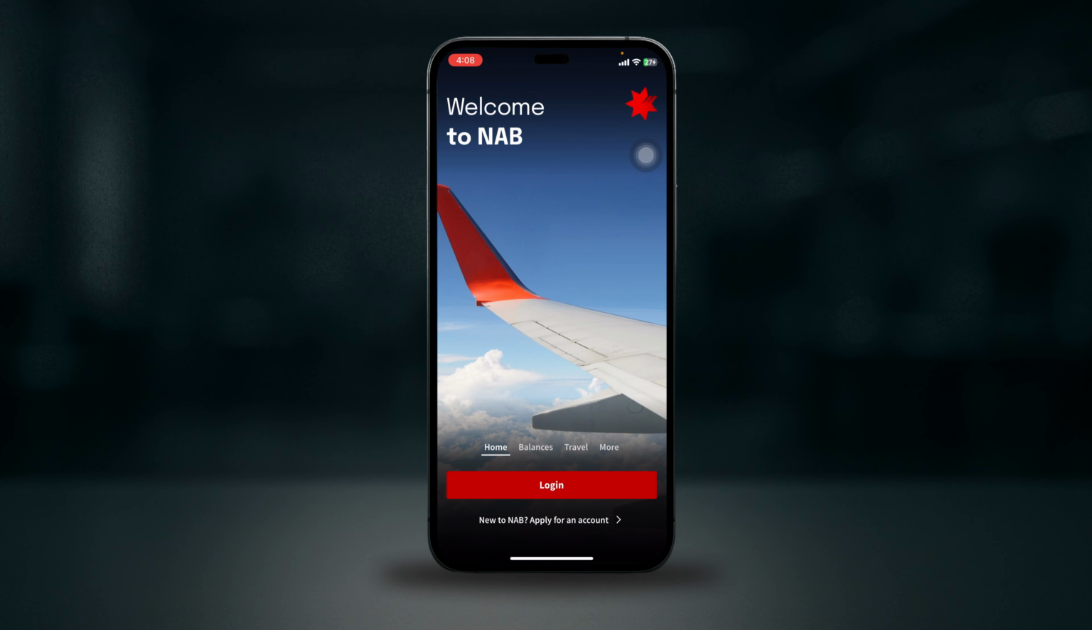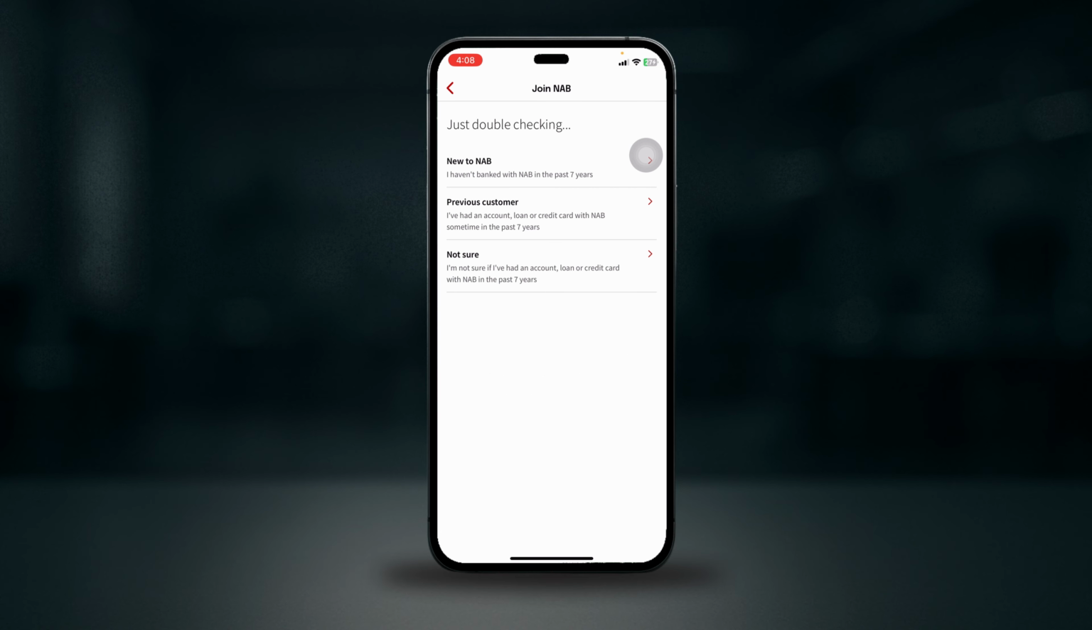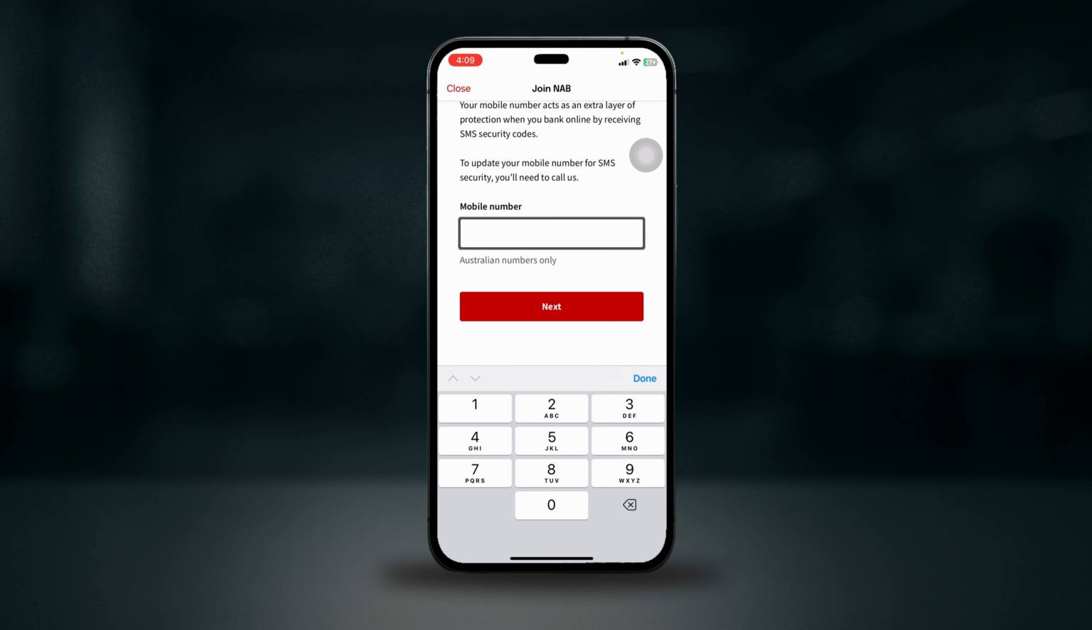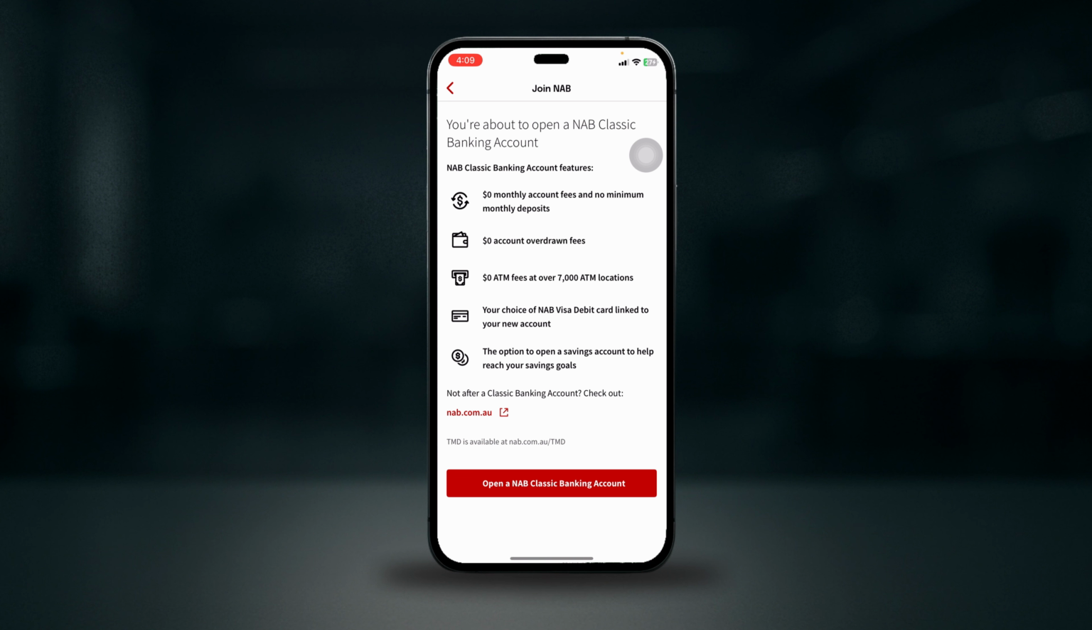app or visit the NAB website on your phone. Then select the option to register or sign up for internet banking. Then you'll be asked to enter your phone number. After you're done, you'll be asked to register your NAB card number or customer number along with your personal details.